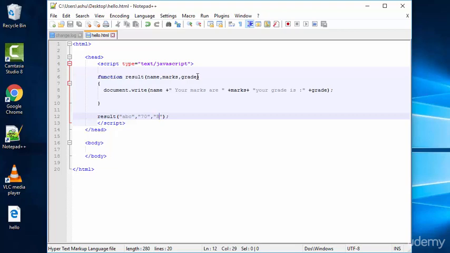You simply need to give a comma after the parameter, and you could add as many parameters to a function as you want. The only thing you need to take care of is that the order in which you pass the parameters is the same order in which you pass the values while calling the function. So for example, you cannot change this to 70 and this to ABC. The order is important here.